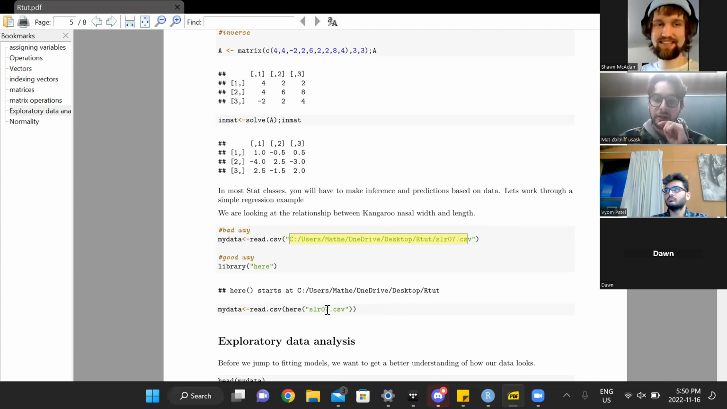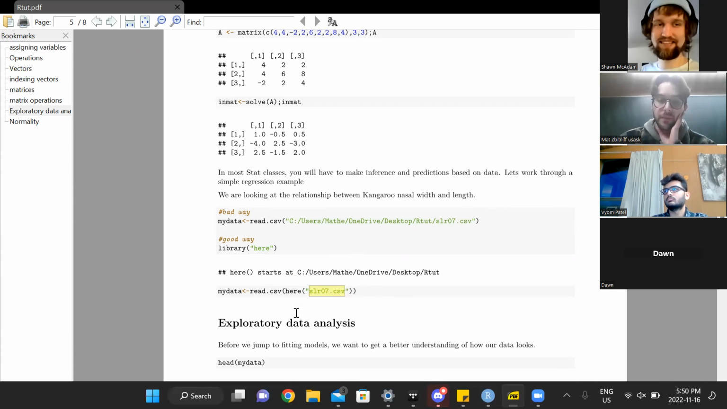But also because if I send this R script to a friend to look at or a classmate, they're not going to be able to run it on the computer as is with this code. But if I give them the data and they save it in their project file and they run it, it'll work with the here function doing the work for them.